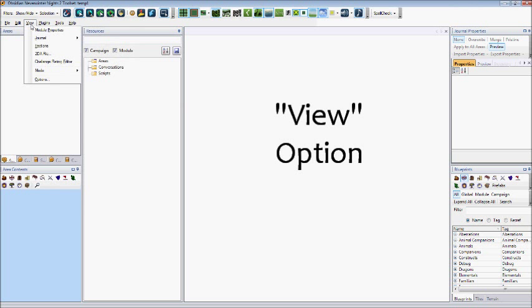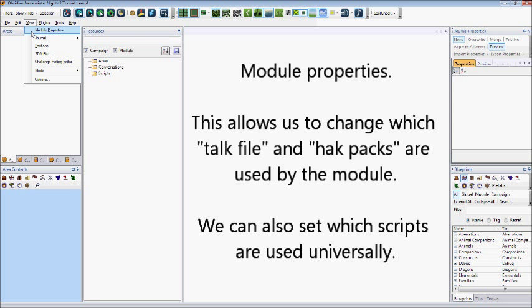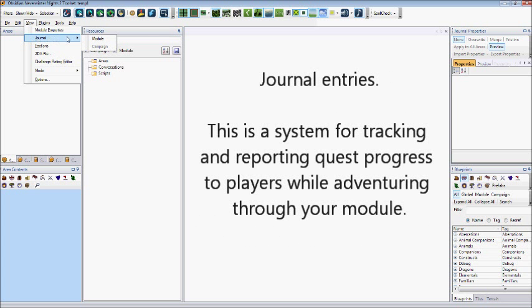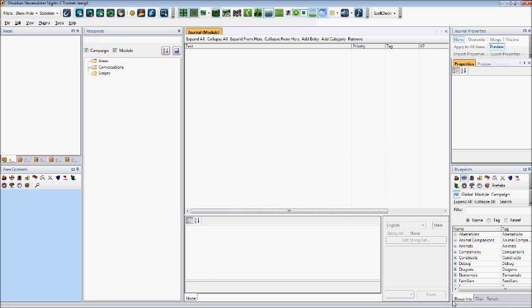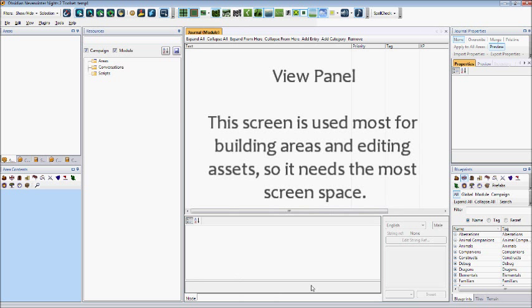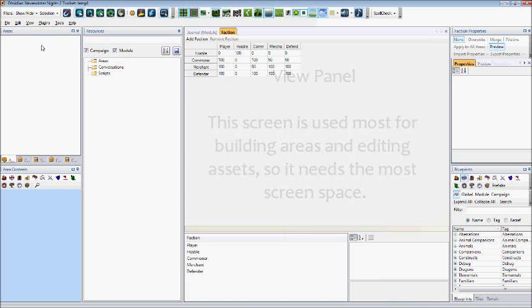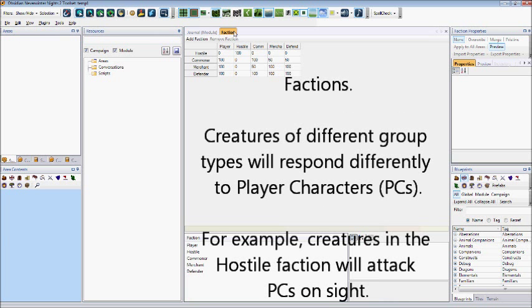Under the View options, we can access the properties for our module, which we will use in area building. We can also open and edit journal entries. Let's go ahead and try this now. As you'll see, this opens a new tab in this largest window, which is called our View panel. Going back to the View options, we can also edit factions, which as you can see in the new tab that has been opened in our View panel, we have such options as Hostile, Commoner, Merchant, and Defender.